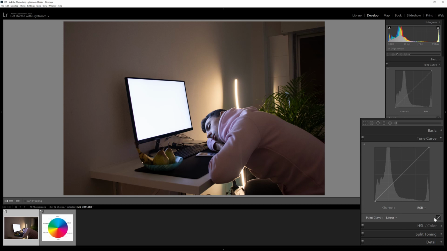Then we have this button right here. What this one does is it switches the type of tone curve. So right now we are in a curve that's called a point curve, which means that we can create points on the curve and then change them as we want. Let's reset. If I press this button, it goes into a little different interface. This is called a parametric curve.